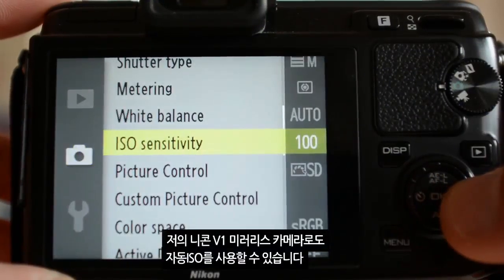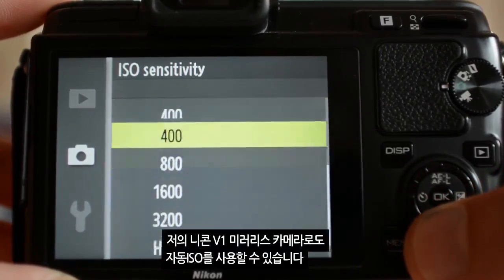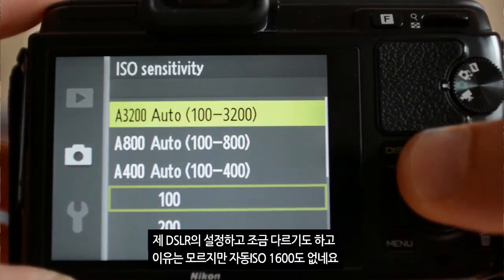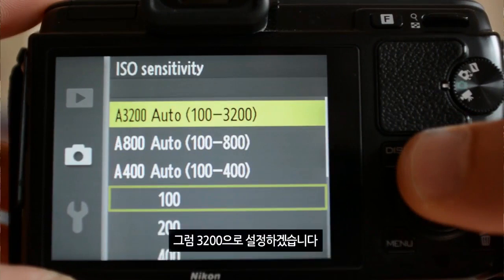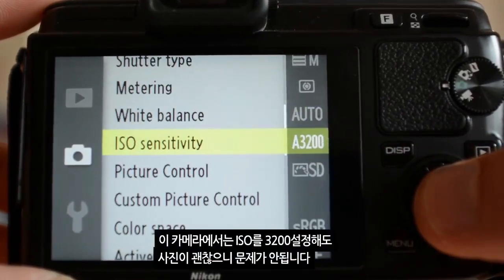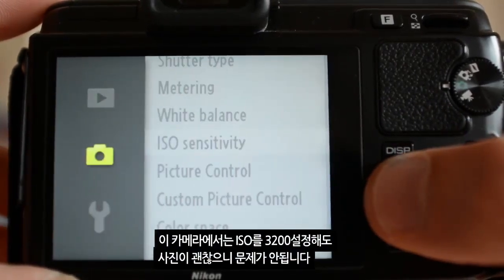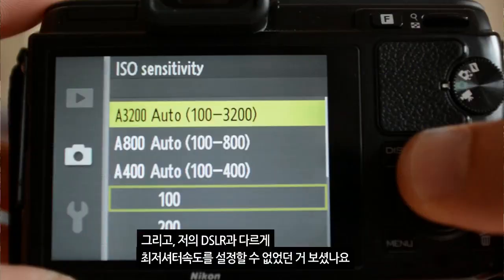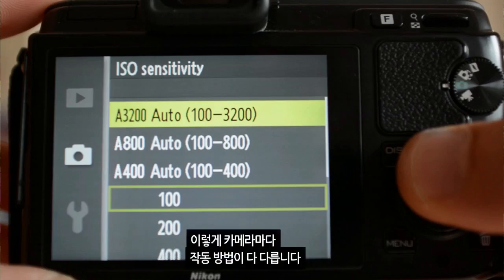On my Nikon V1 mirrorless camera I can also use auto ISO. The settings are slightly different though to my DSLR. For some unknown reason there's no auto ISO 1600, so I'll set it to 3200. Photos from this little camera look fine at ISO 3200, so that's no problem. Notice by the way that it doesn't give me the option of specifying the slowest shutter speed like my DSLR did. Each camera has its own way of doing things.